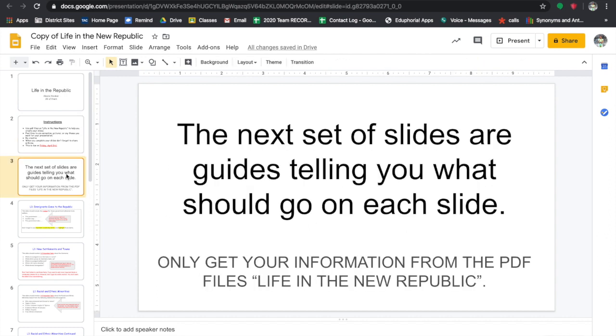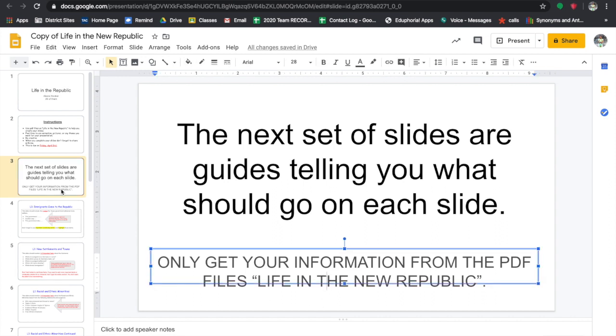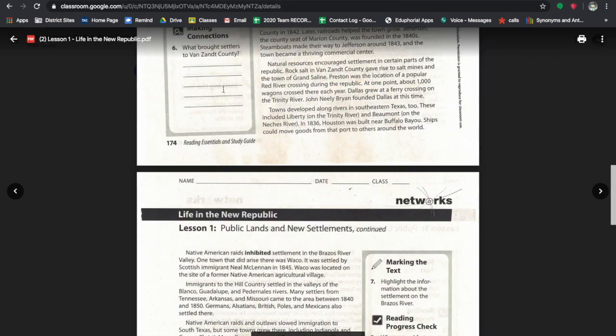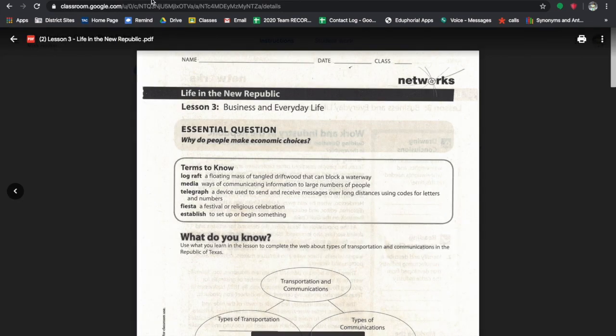Now, the next set of slides are guides telling you what should go in each slide. Only get your information from the files that I give you for this assignment. When I'm done with my PowerPoint, I'm going to delete this. So what I'm going to do to help me is look at which document gives me which information to help me do my PowerPoint.